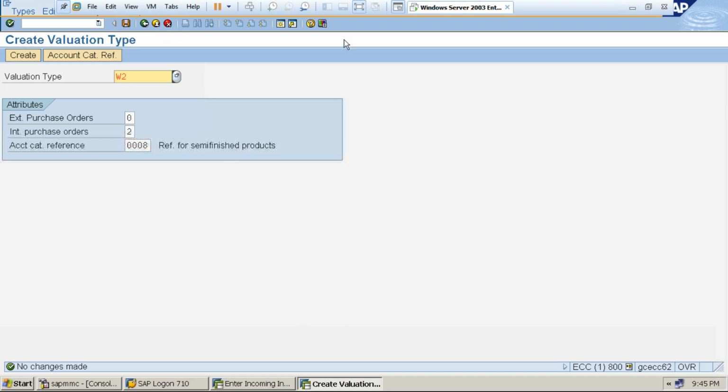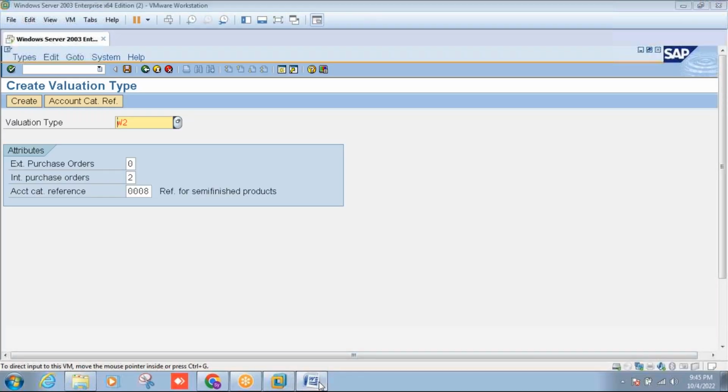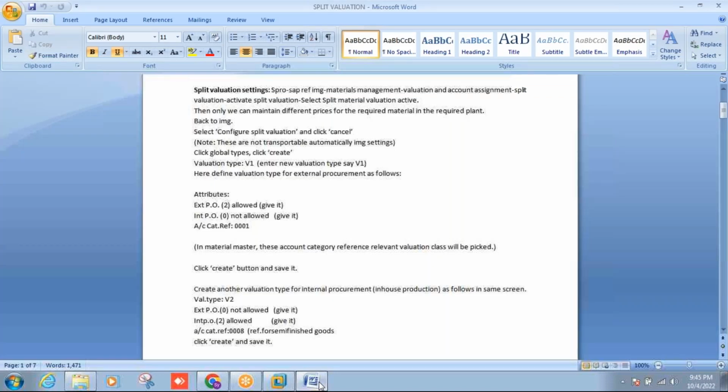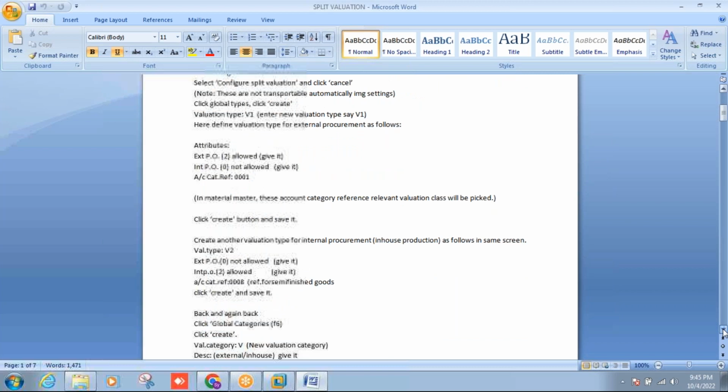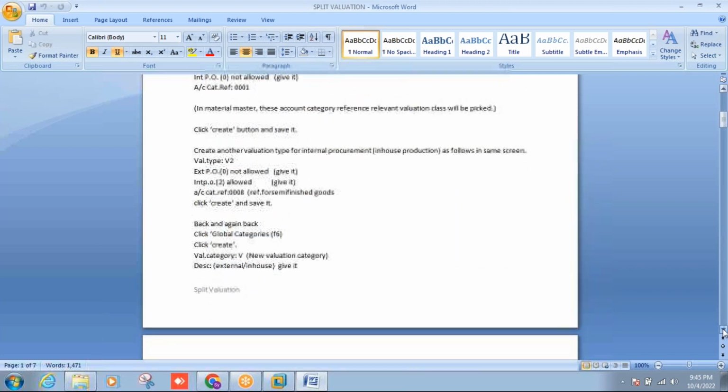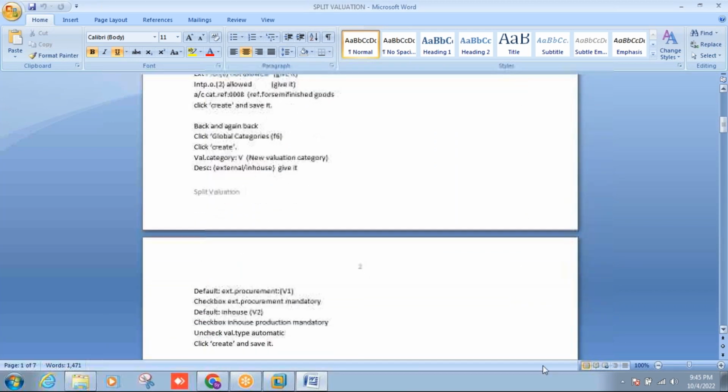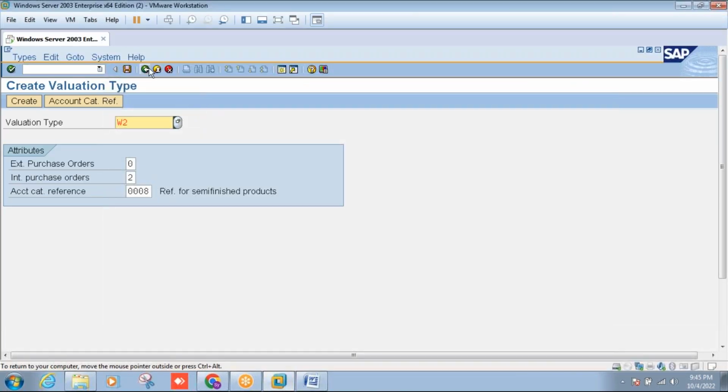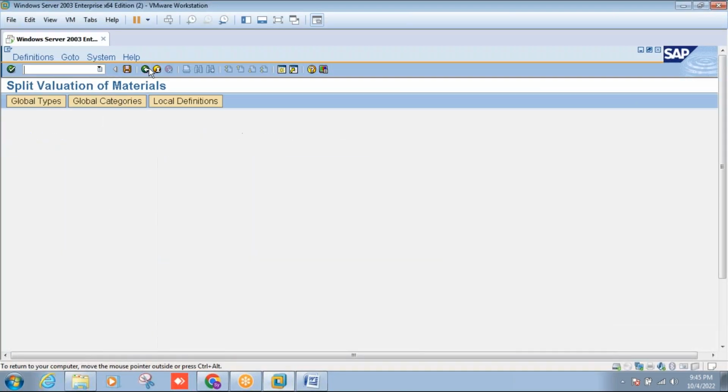Now the second step, we should know all these steps. We need to tell this to the interviewer. Instead of V1, V2, we have given W1, W2. Click global categories. So here we need to click global categories now. Go back two times and now we click global categories.